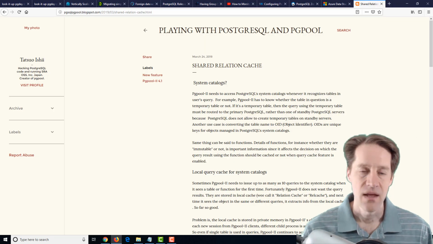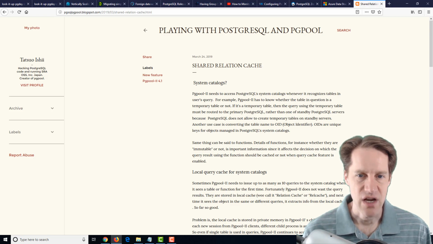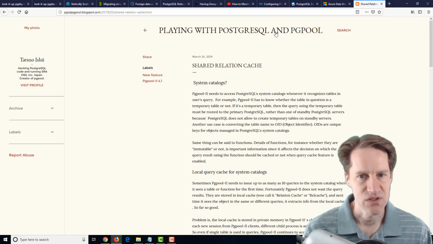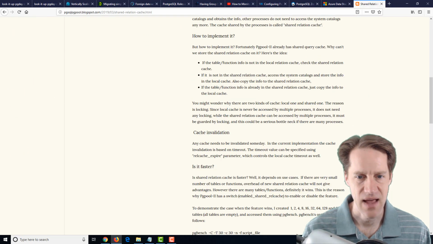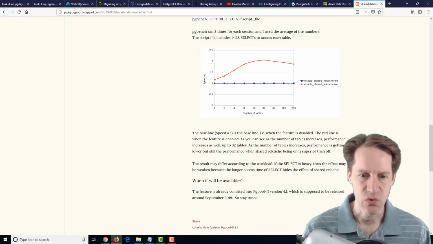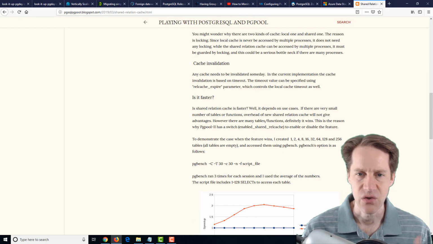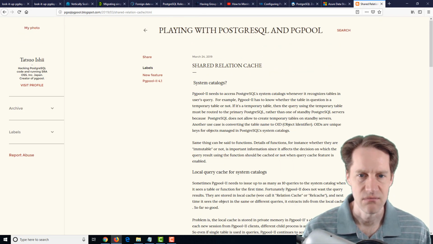And the last blog post is Shared Relation Cache, and this is from Playing with PostgreSQL and Pgpool. So it's talking about a shared relation cache within Pgpool working with PostgreSQL. So if you use Pgpool and want to learn more about this feature, definitely a blog post to check out.